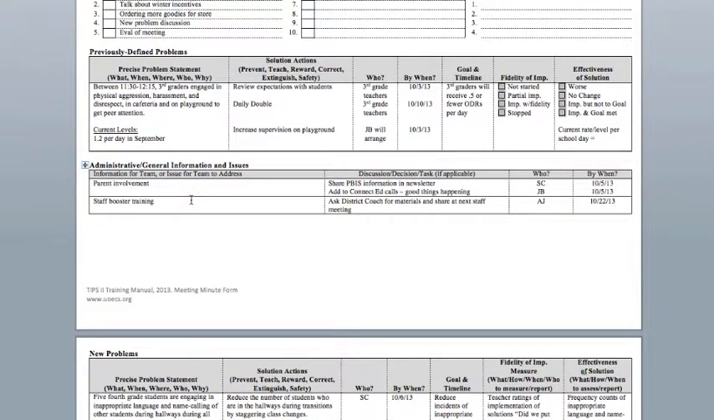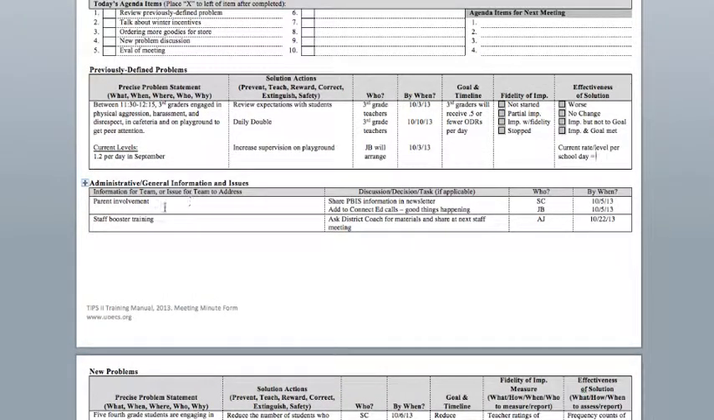We see the parent involvement and staff booster training. Again, we know those aren't going to be discussed this time, so we're just going to delete those.